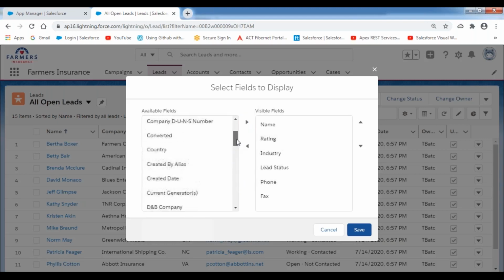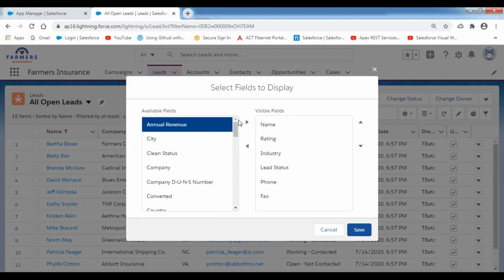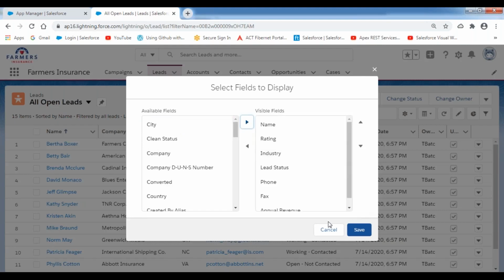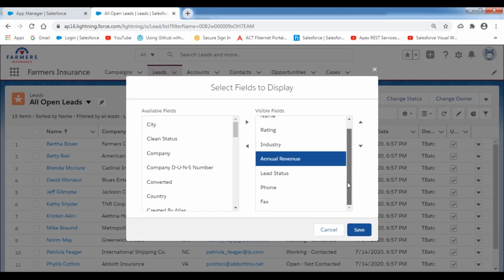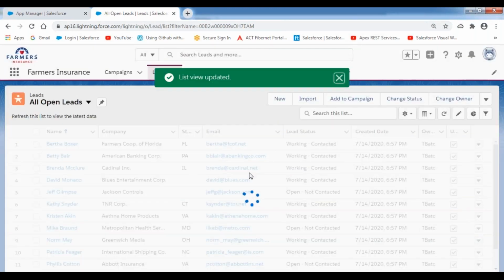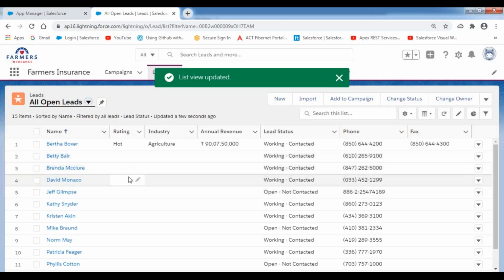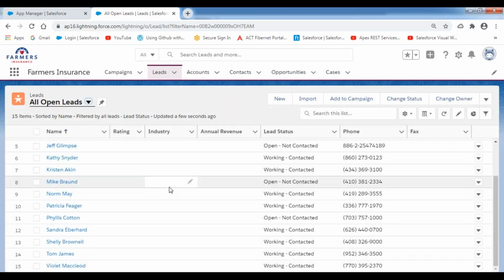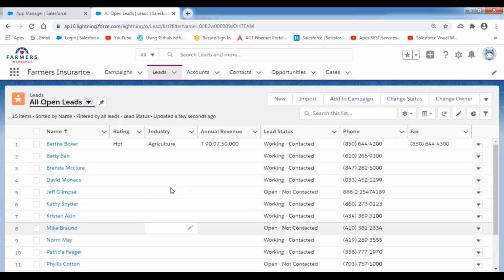I want to display the annual revenue values. I want to make the annual revenue value visible after this industry. These are the columns available. Click on save. Now the columns will be visible here. Rating values are available for my leads also. Industry, annual revenue, lead status, phone, and the fax, all this information.